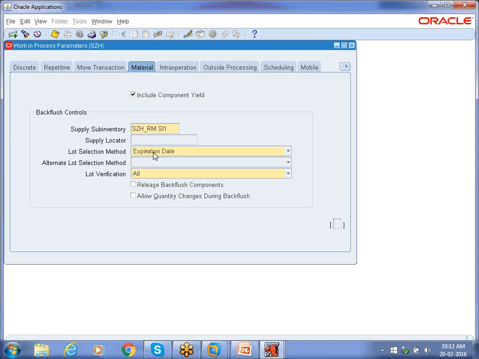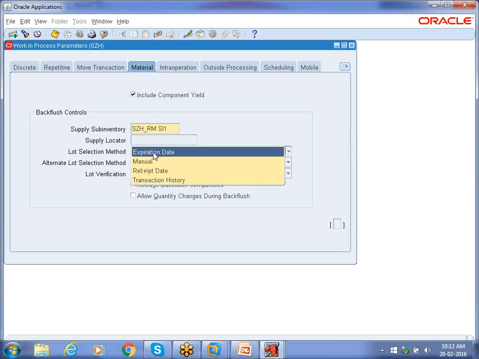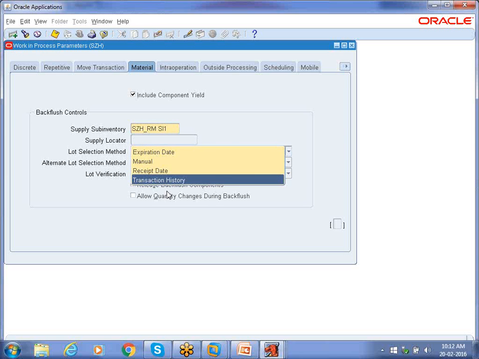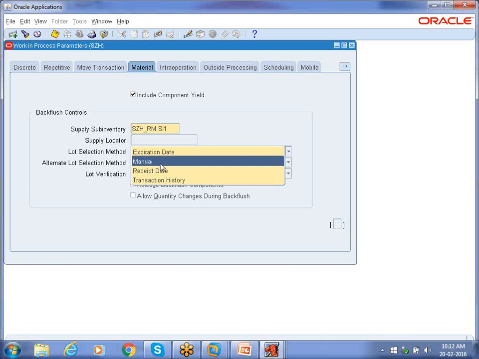So here there are different options: expiration date, manual, receipt date. Manual means the system will not take any action. You have to take action. You have to allocate the lot. Receipt means when you received the quantity into the organization. So here I am selecting expiry date only.